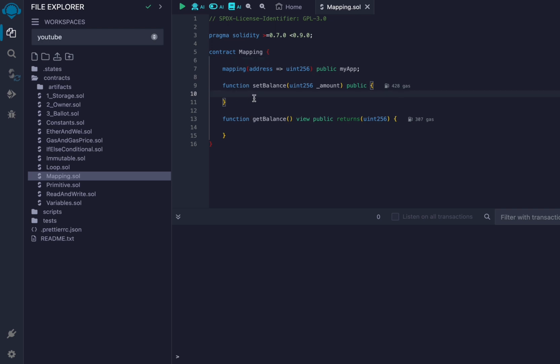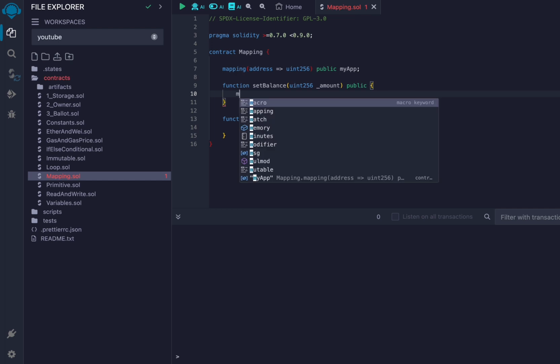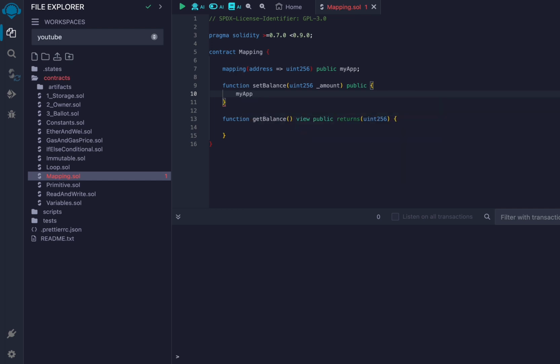So how do we make use of this map? We can do something like myMap. We can call it inside the set function. The index of that, what we are passing, is the address. Like I said initially, we are mapping whoever is calling this function, their address, to the balance, the amount that we are going to pass into setBalance. So it's the user that is setting their balance and stating that my balance is so and so amount. That will be done when we are calling the function.